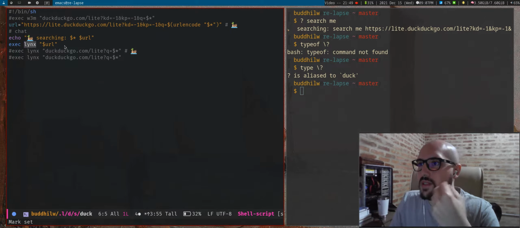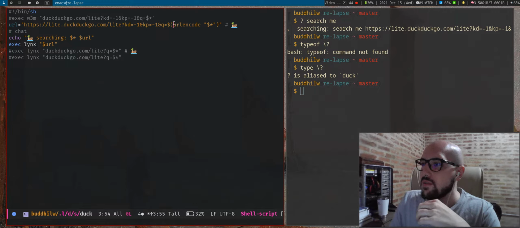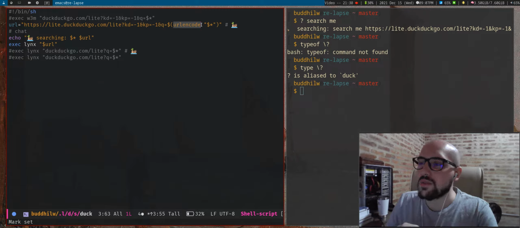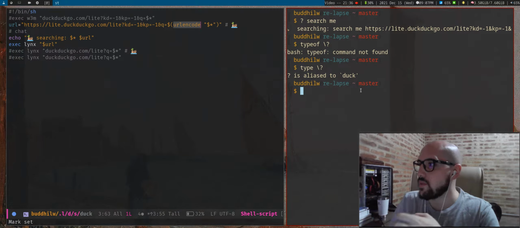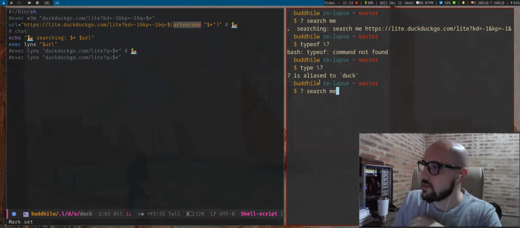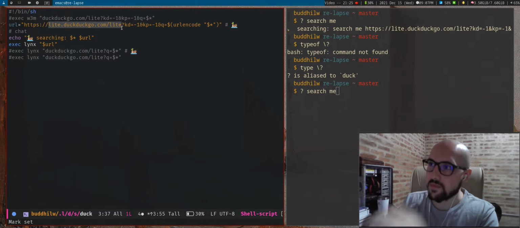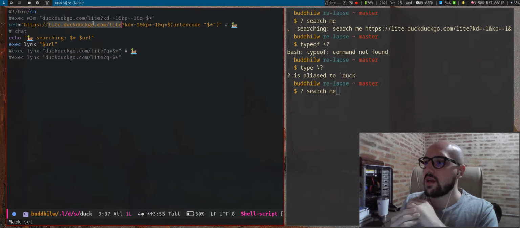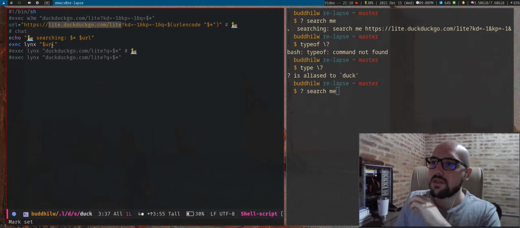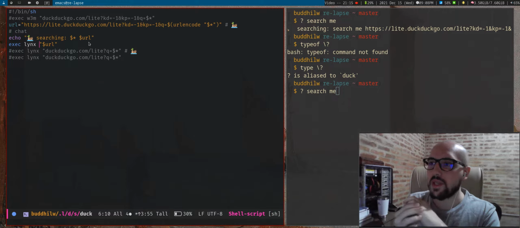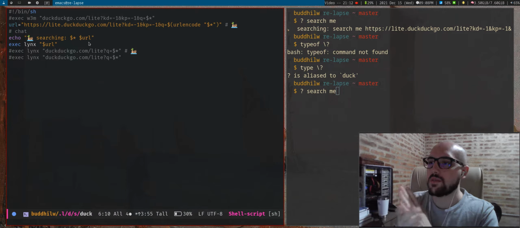So basically, what does the heavy lifting here is this function which encodes your search, which is what you type, like search me. This part will be encoded and put in an HTTP request to DuckDuckGo, basically. And you send that to the Lynx browser and you will have your website search.